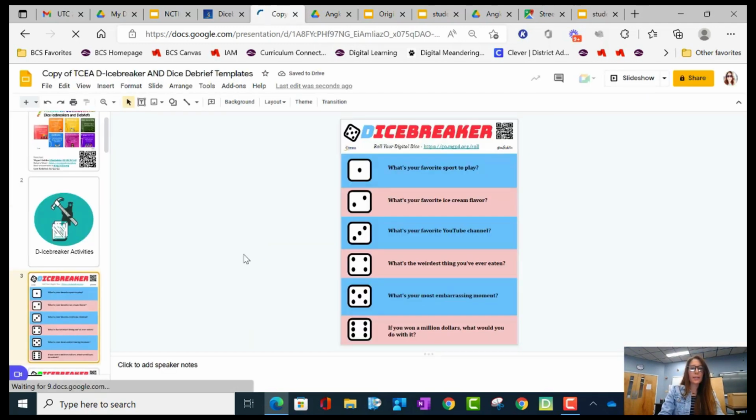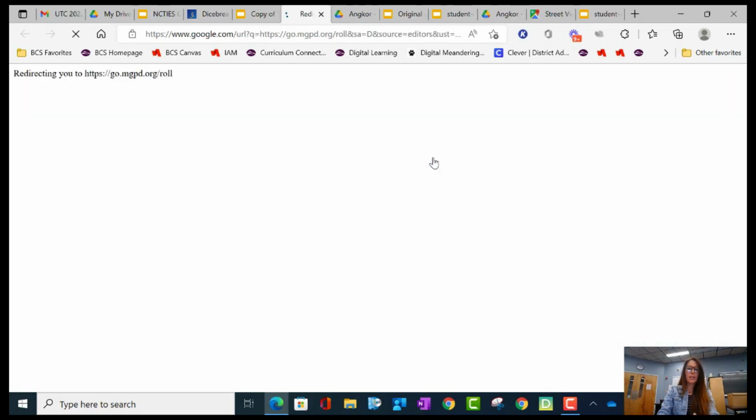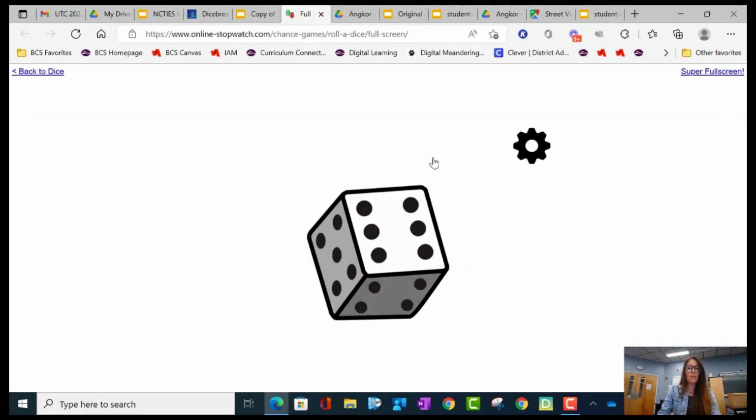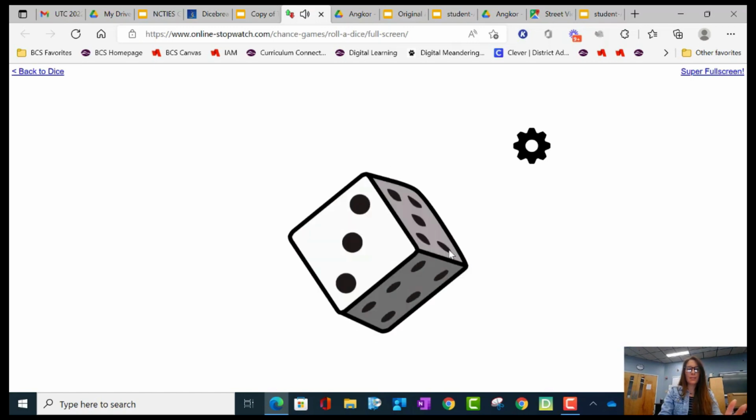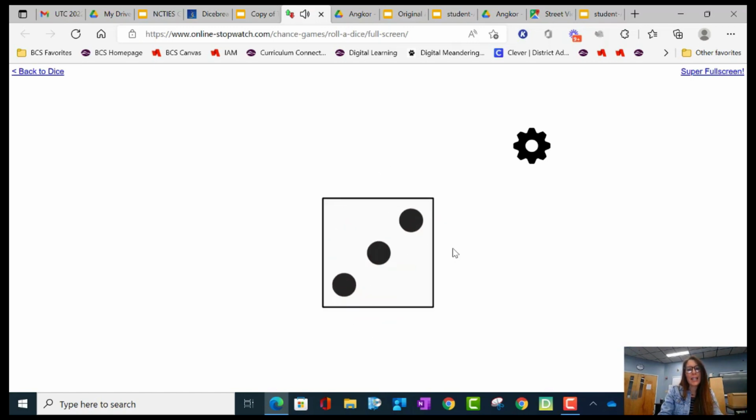All right. So here is the dice. And I like it. It even makes the sound. And the kids really like it. And this way it saves you money and a lot of mess by not having to use the physical dice.